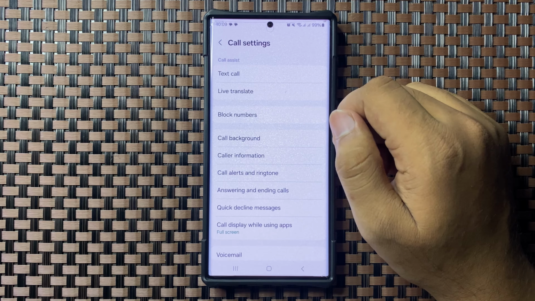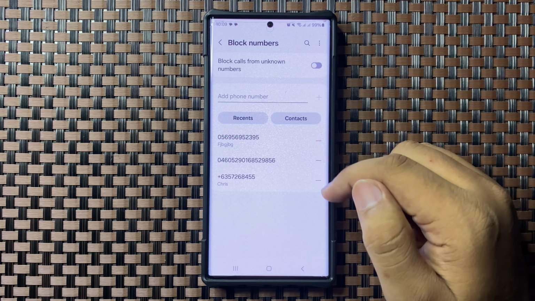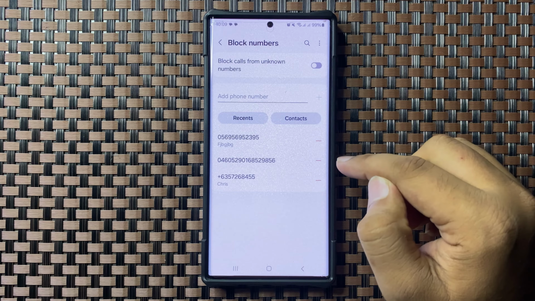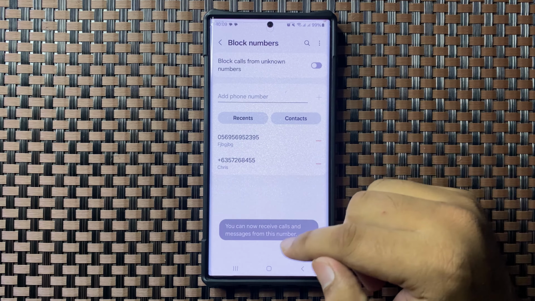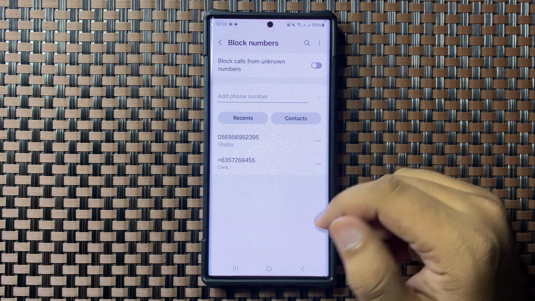Now here in call settings, tap on block numbers, and from here if you want to unblock a number, then tap on the remove icon next to the number and that number will be unblocked. So there is another way to unblock numbers.